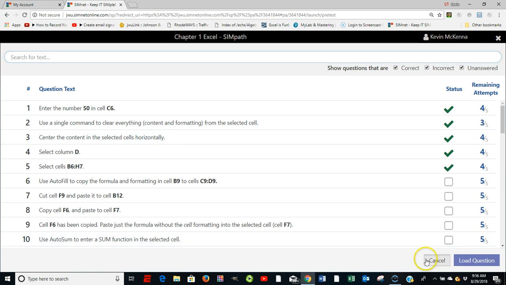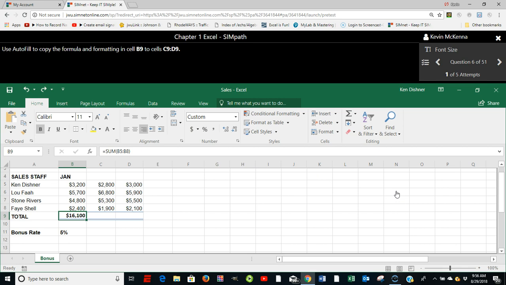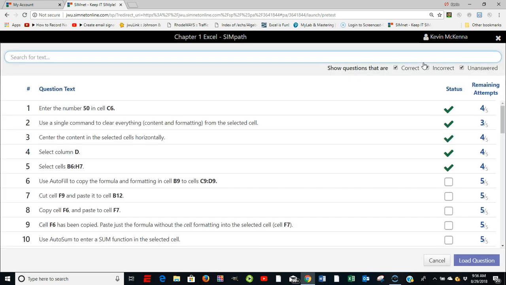Click on Cancel. We can actually load the question from there. So once again, an easy way of looking at what we've done and what we have left is by clicking over here, toggle the question list.